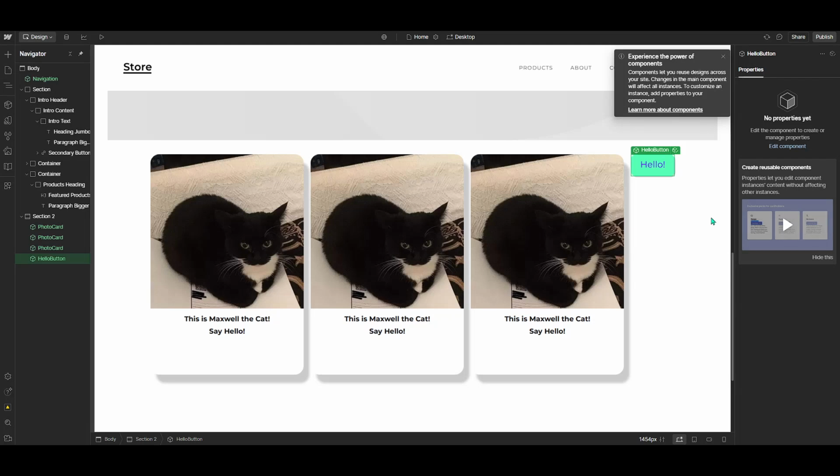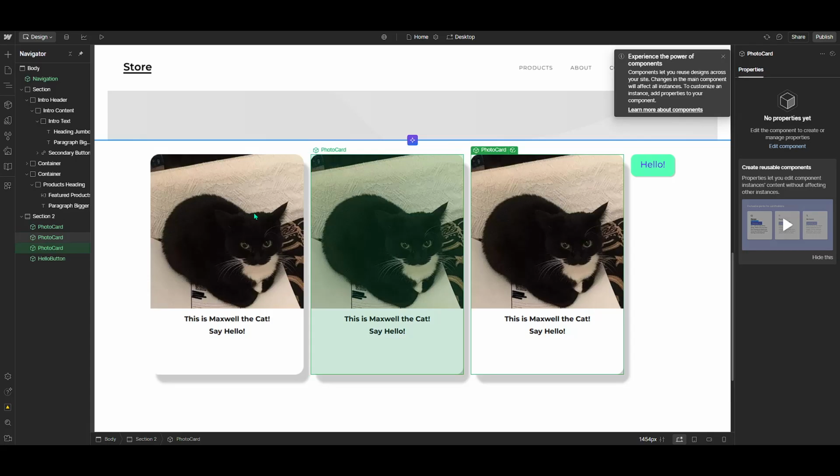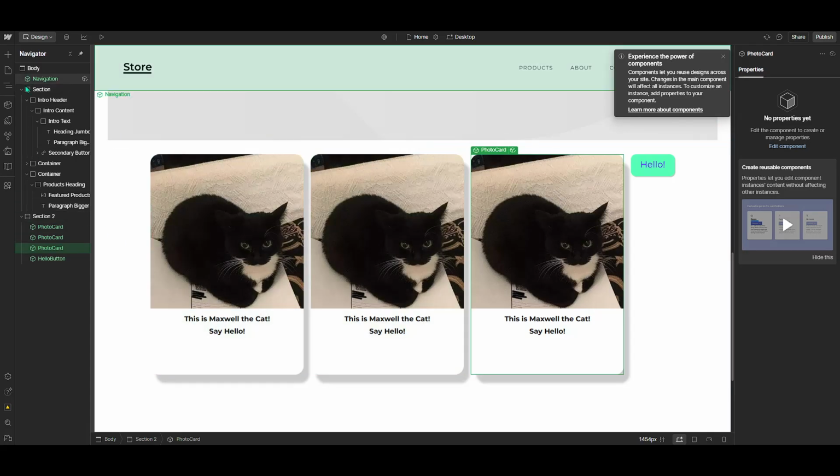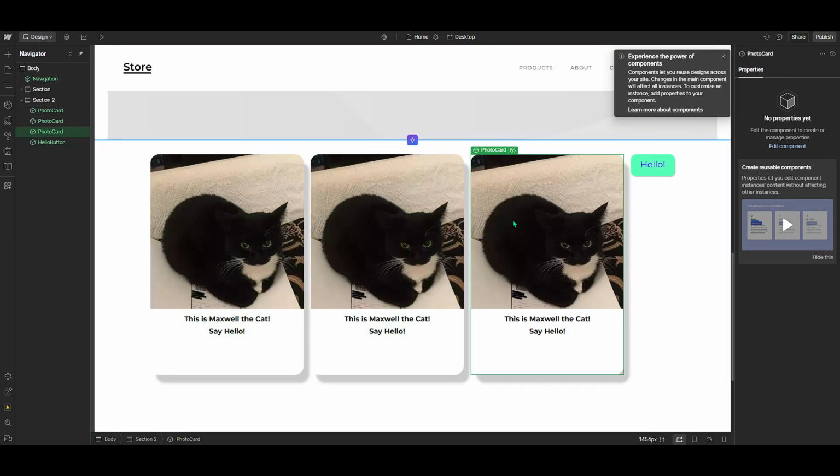In today's video, I'm going to teach you how to nest components inside other components in Webflow. Let's dive right into this creative process, which can really enhance your web design skills. As you may already know, I have gone ahead and created two separate components. One is a button, and the other is a photo card. Our goal today is to nest the button inside the photo card to create a more cohesive design element.